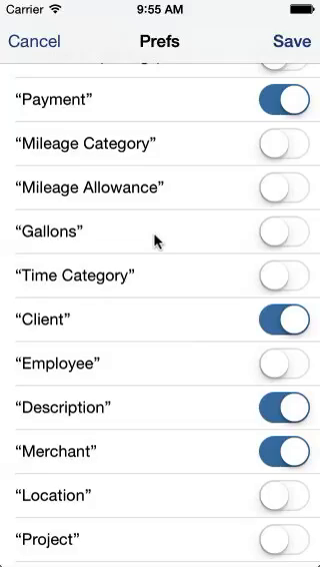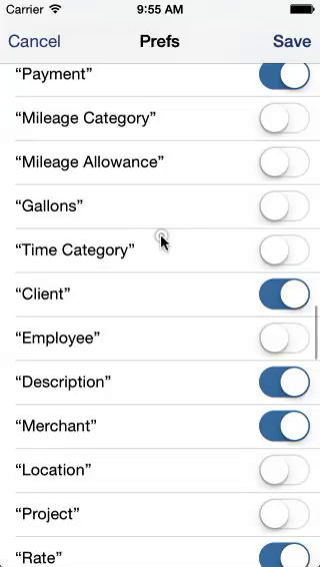Gallons is a new field for the app. It allows you to track the number of gallons. You can turn that on so that if you have a fuel entry, you can enter the amount of gallons that you've filled up. Time category, that's similar to mileage category. Time category is a little more broad. It allows you to enter if it's work, vacation, sick, or other, I believe. And turning that on, you'll see the new field.